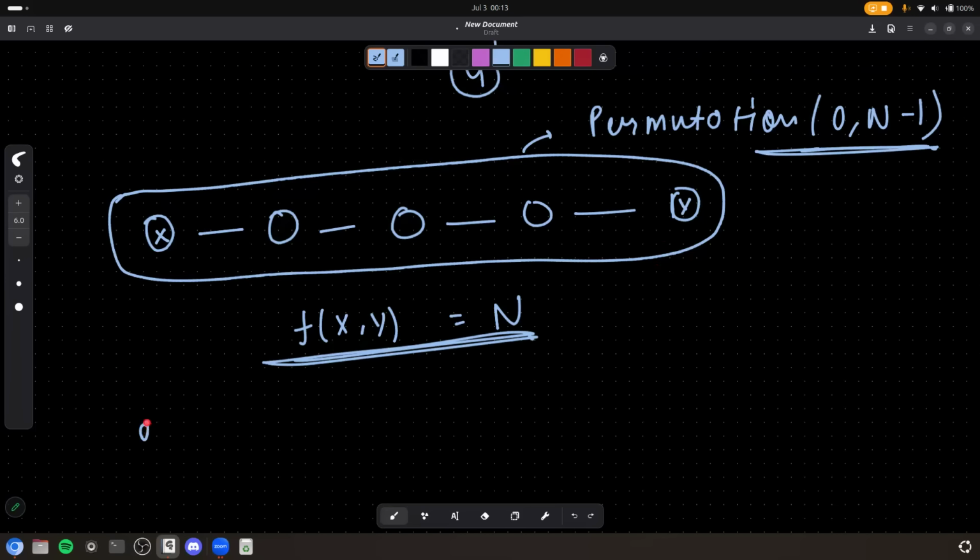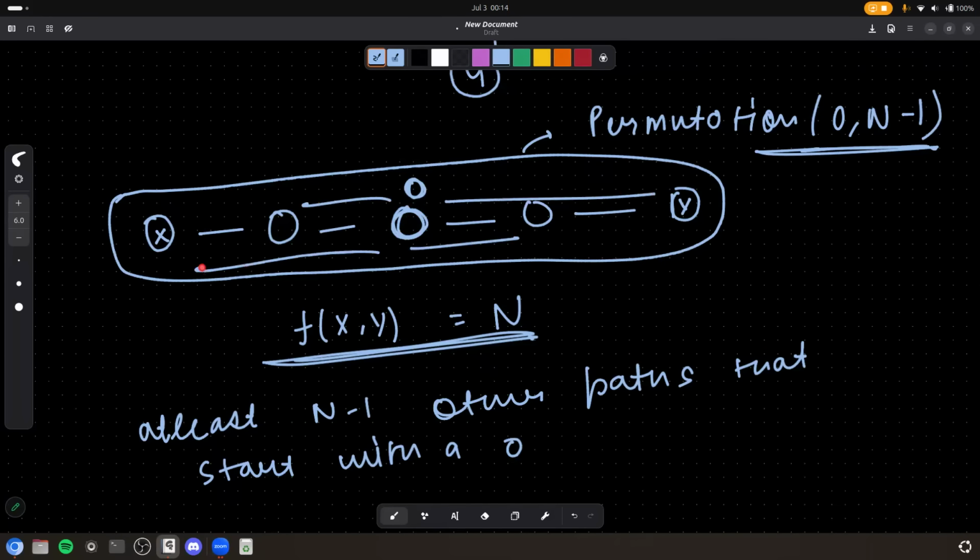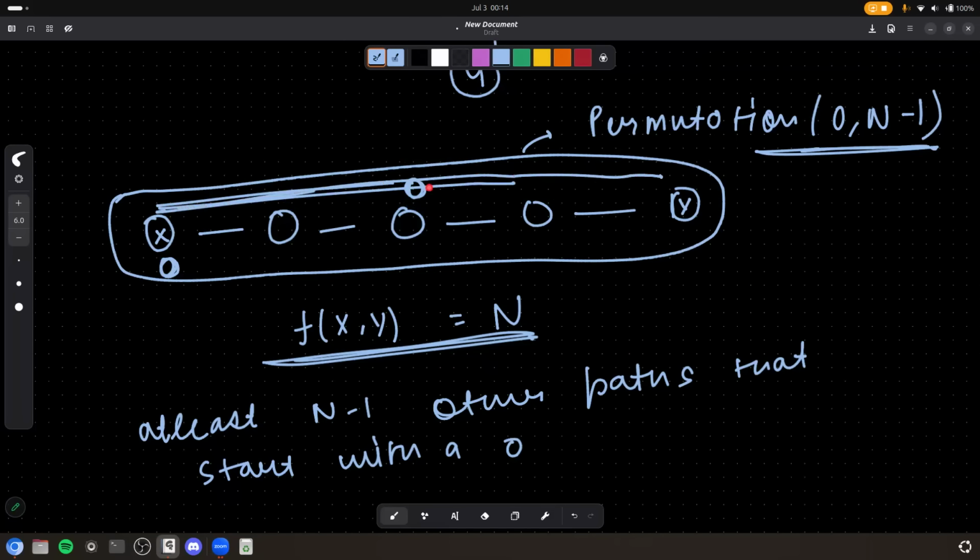So for this path, the value is n, and there would be at least n-1 other paths that start with a 0. Let's suppose we have a 0 here, then from this 0 to every other node, 1, 2, 3, 4, and itself as well. So if the 0 is in between, then there would be n paths. And if the 0 is at an extreme position at a leaf node, then there would be n-1 paths that start from 0, because we don't count this whole path. We have already counted it.